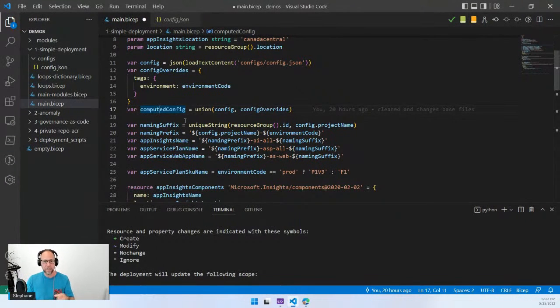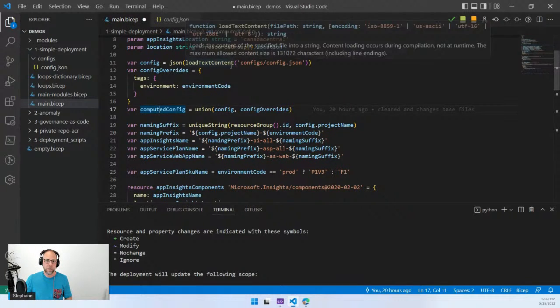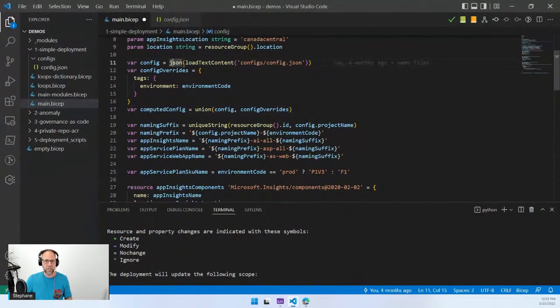So I use that often, let's say with Bicep, where I have a config file on the disk. I load it with JSON, load text content and JSON, do some transformation a little bit, union configuration objects together, and from there I continue my deployment, pass a subset or the whole config object to modules. We could do that also.